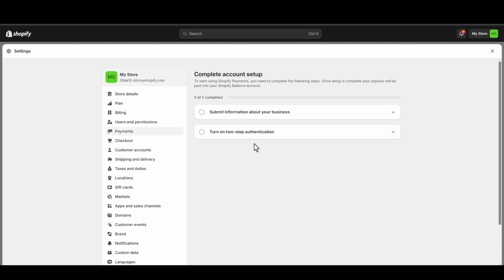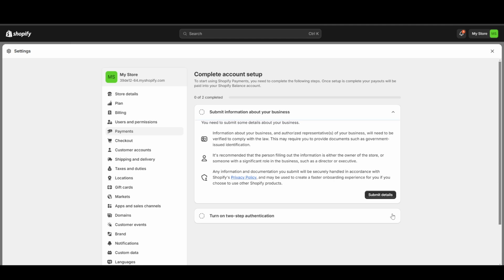Now actually, it's a two-step process. The first one is we need to submit information about our business, and the next step is we need to turn on two-step authentication. You can simply download any authenticator and click on turn on. You just need to scan the QR code and put the authentication code in here, and your two-step authentication will start automatically. But the most important thing is information about our business.